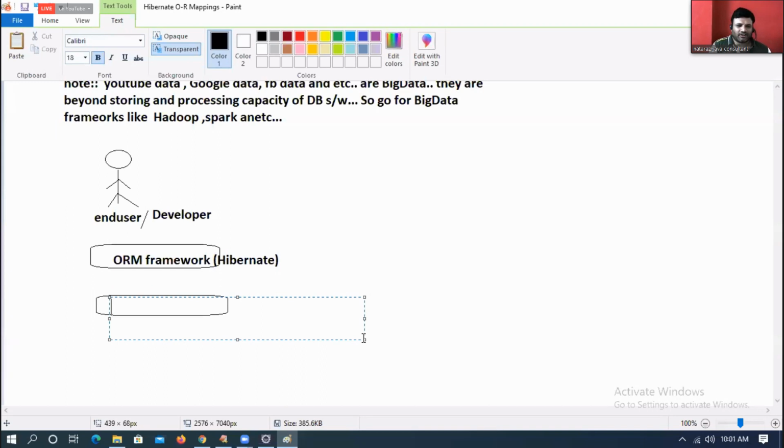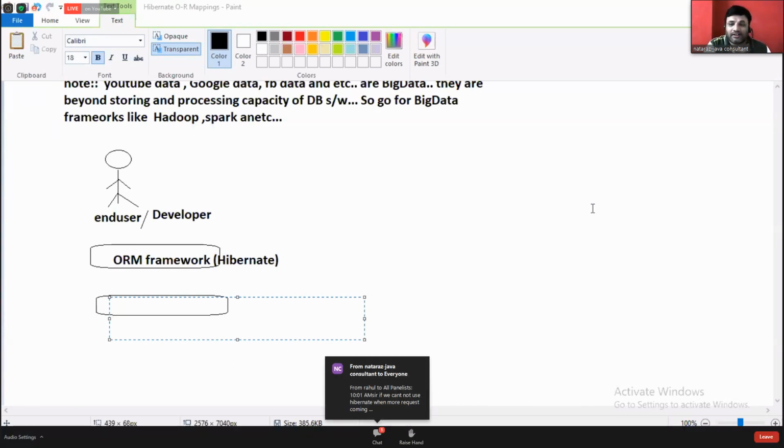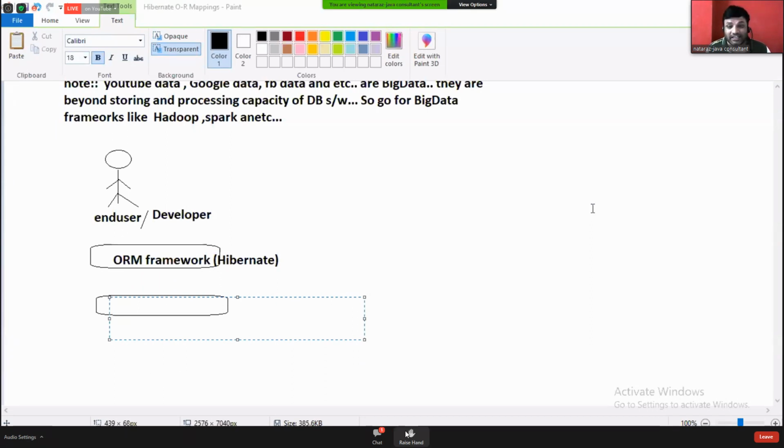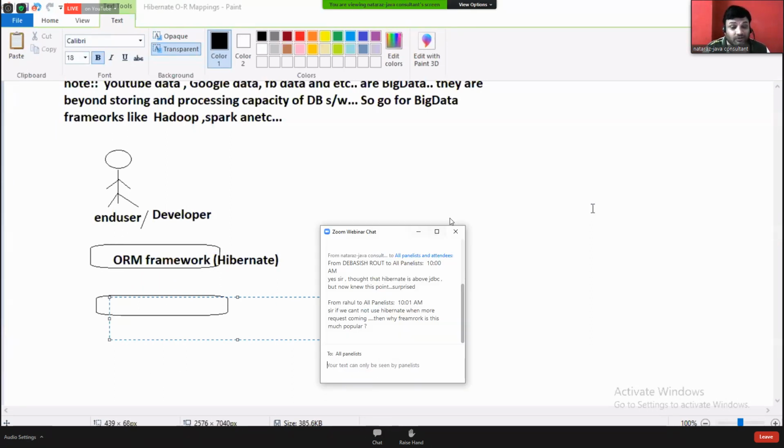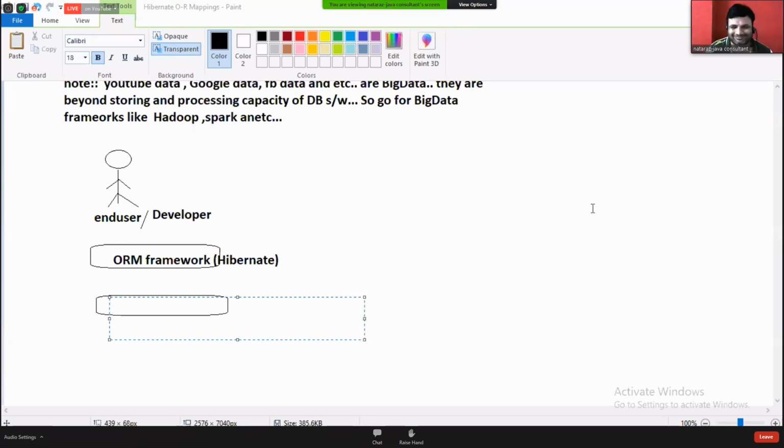Fine. Okay. Sir, more requests are coming. That is not an issue. Mr. Rahul, let me take your question. Everyone, please look at his question. Everyone, more requests are coming, sir, so can I use Hibernate or not? More requests is not the issue. More requests at a time is the issue. Morning to evening, 1 lakh requests, no issue. In a given minute, 1 lakh requests, issue. Are you understanding my point?